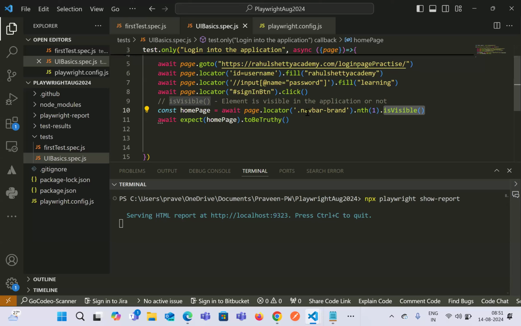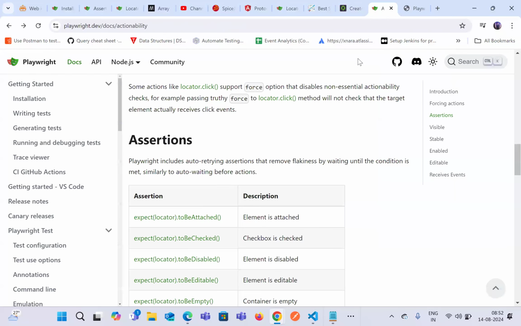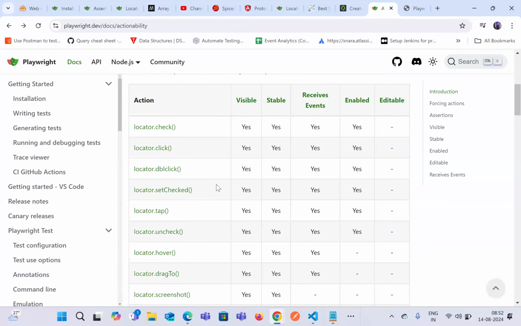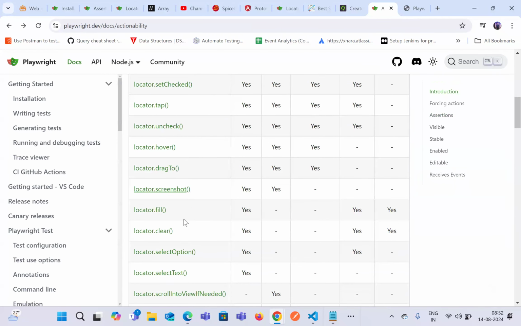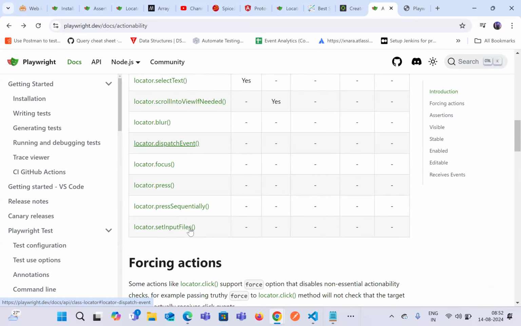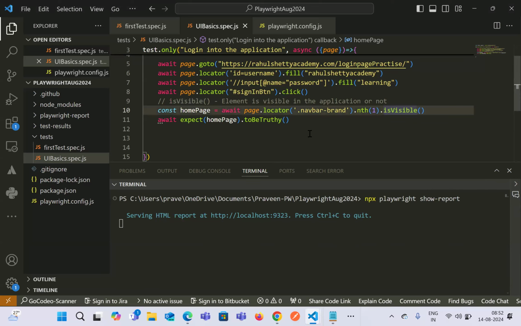Getting the point? Yes, Praveen. So the isVisible method means we don't have it in the list for the waiting. Right. So the isVisible method is not included in the auto-waiting list that Playwright has given. You can see here, it is available for check, click, and so on. Okay. A few of the other methods, but isVisible is not available.